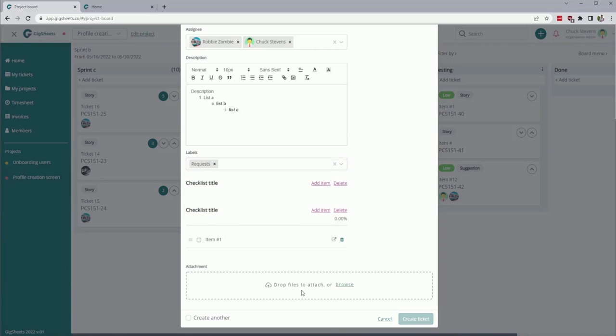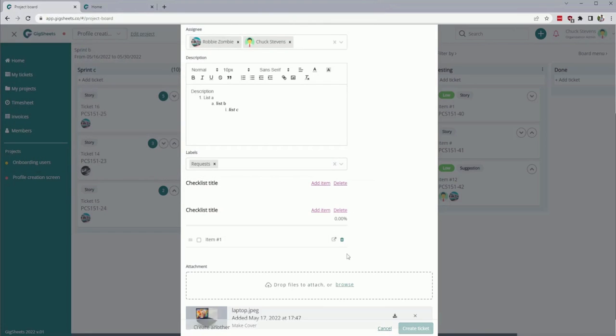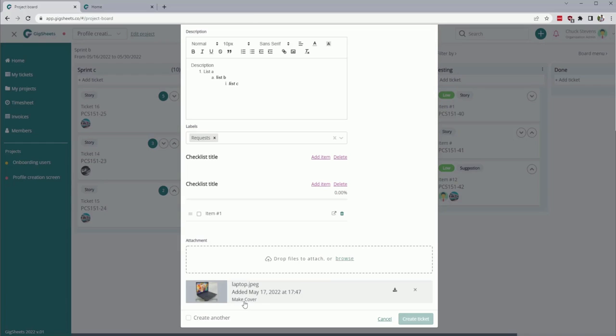Most file formats are supported when uploading, but when you upload an image, you have the option to select it as the cover image for this ticket. Lastly, we have the Create Another option, which is helpful in streamlining the bulk creation of tickets.